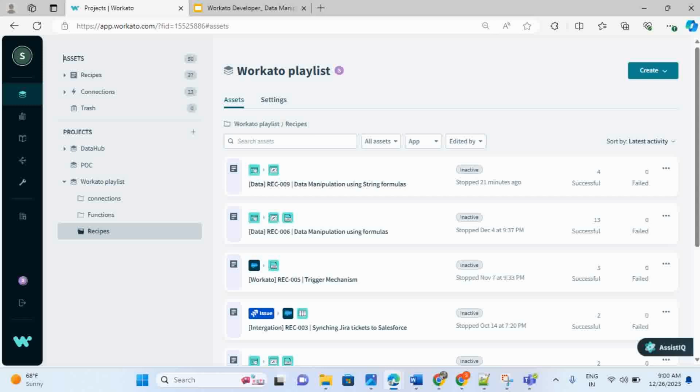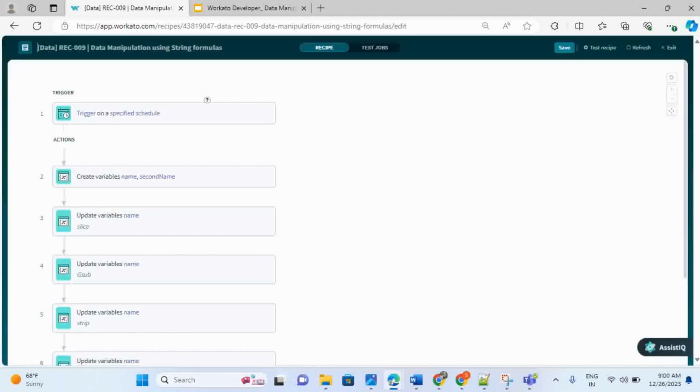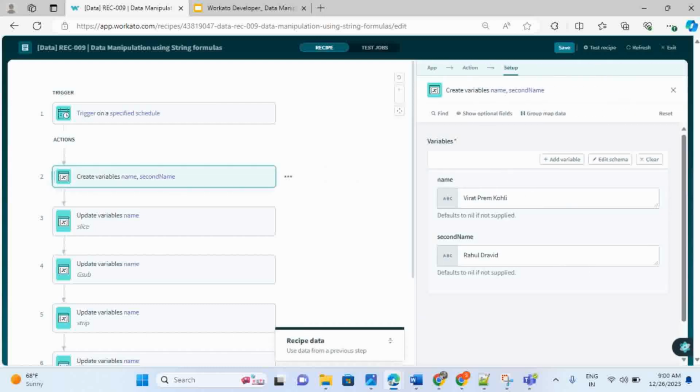Once you log into your workspace, you'll have a folder structure, right? So just click on recipes. I already built a recipe to explain the string formulas. Let's go through each formula one by one. Before that, let's see what input we have taken. I have taken two cricket player names: one is Virat Prem Kohli and the second is Rahul Dravid.